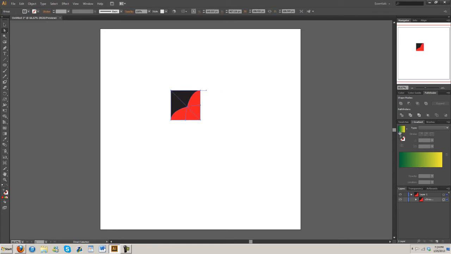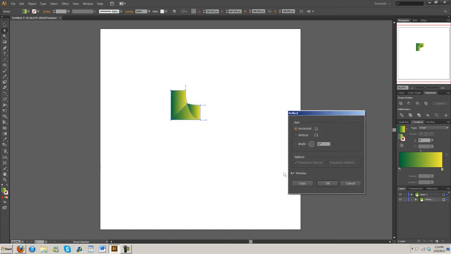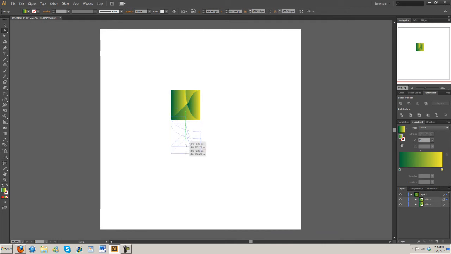So now I'm going to go ahead and put the gradient on it. I'm going to delete these inner pieces right here. Don't really need them. Alright. So we have that now, and then I'm going to right click, transform, reflect. As you can see, I have it on horizontal, angle 0, just hit copy, and then we'll just go ahead and line this up like that.